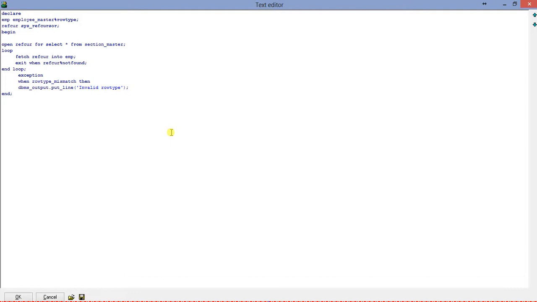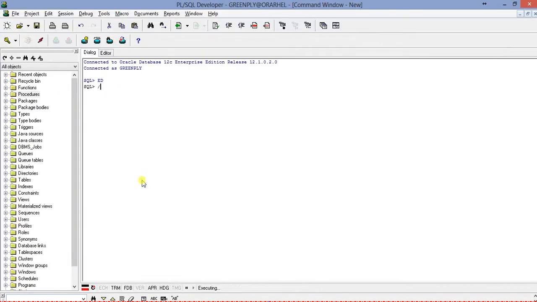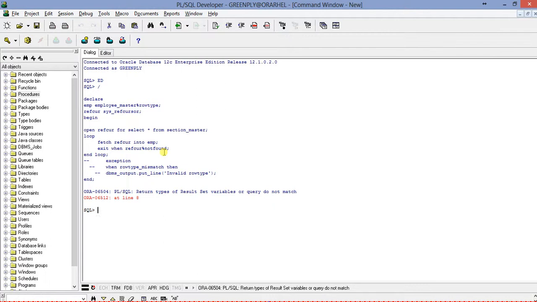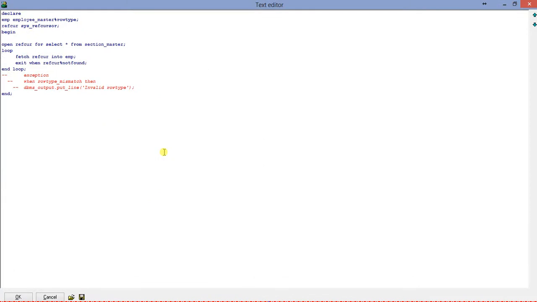So when I am fetching this ref cursor into emp after opening the cursor, it should definitely throw an error, which is actually ROWTYPE_MISMATCH. So I'll comment this section and see what happens. Return types of result set variables or query do not match. So both of them are not matching. The error is actually generated from this fetch refcur into emp.